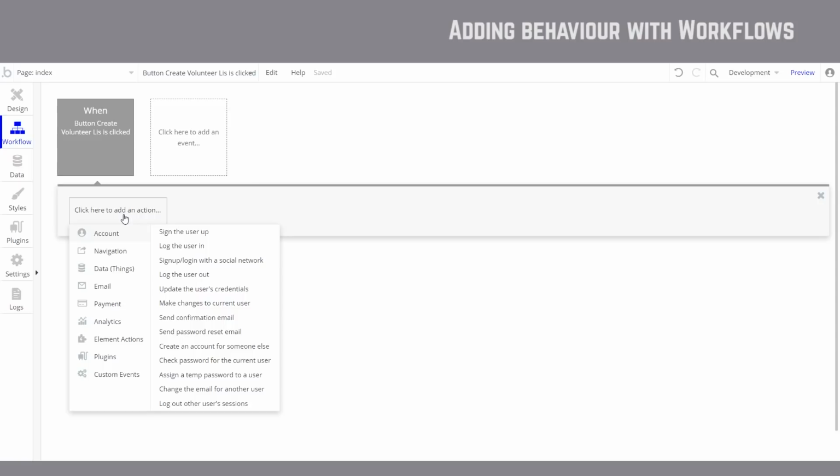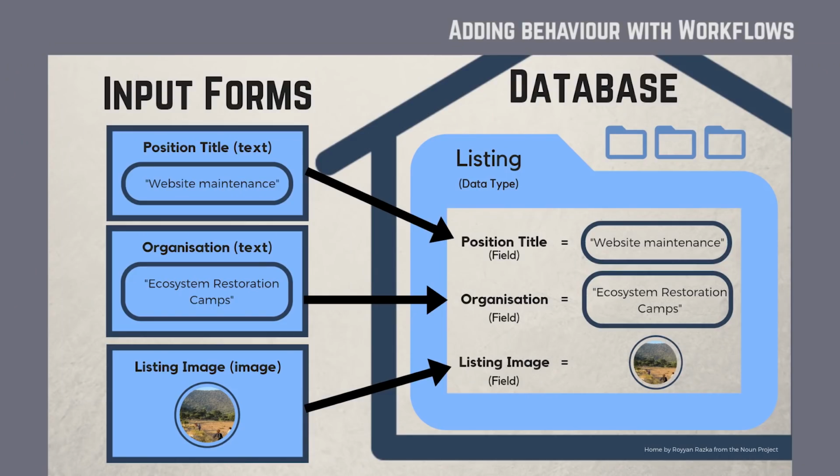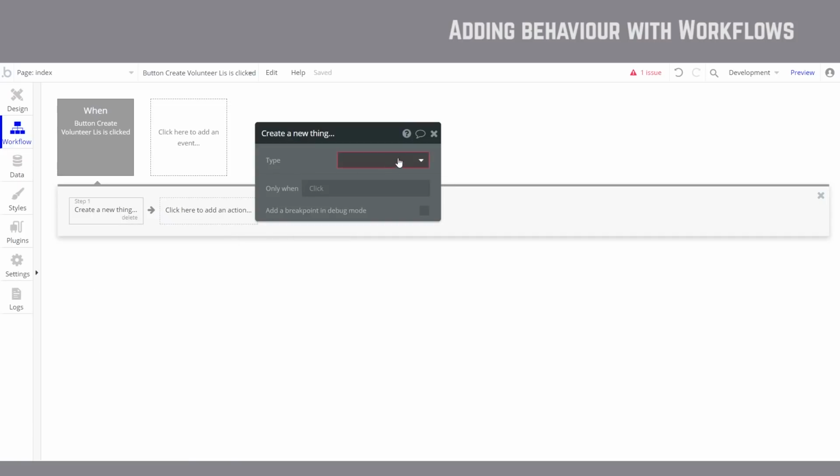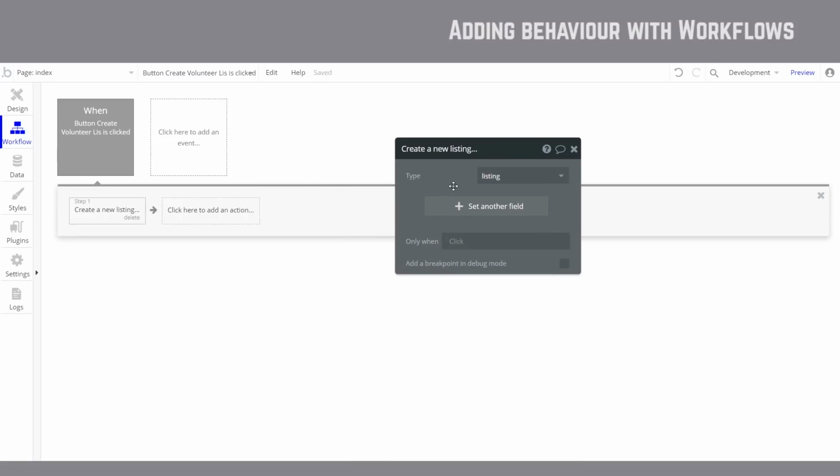So that action is going to have to be, going back to our diagram one more time, how do we string the input to the data type field? So the submenu that we want to start looking for this is going to be data. And at the moment, we don't actually have any listings. So those folders don't actually exist yet. So the first step that we have to do is actually create that folder or that data type. So we're going to click here, create a new thing. And the type of thing that we're going to create is going to be a listing. And now it's going to create a listing just on its own.